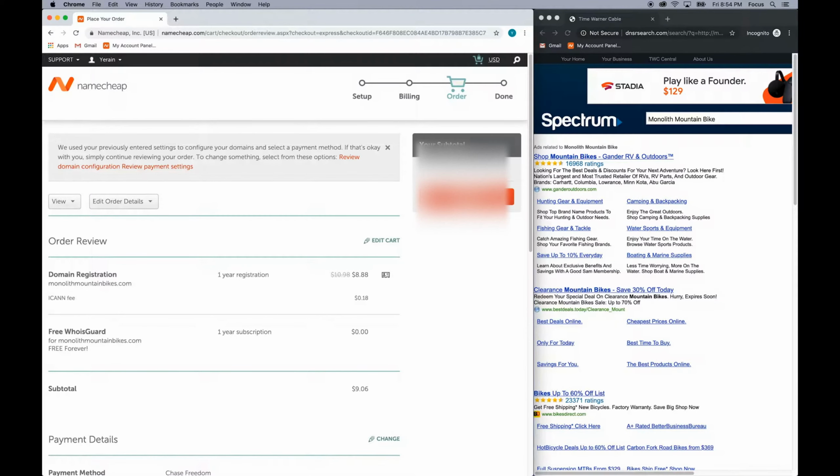And here's our total. It's going to be $9.06 for the first year. And then they add 18 cents for the tag. Oh, I'm sorry, for this fee. But every year after that, it's going to be $10. So that's not a bad deal at all. I'm going to click pay now. It's going to go through a couple of steps.